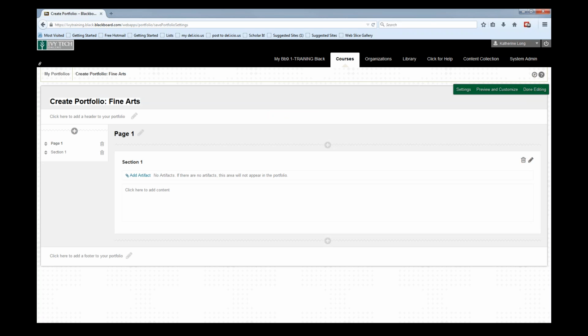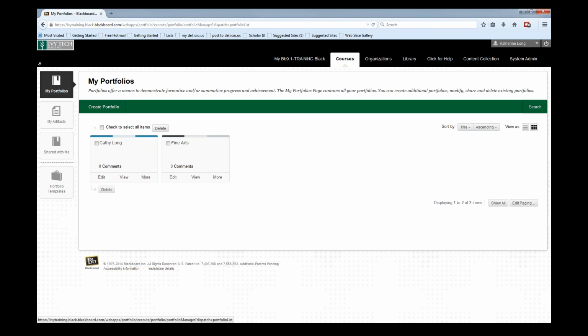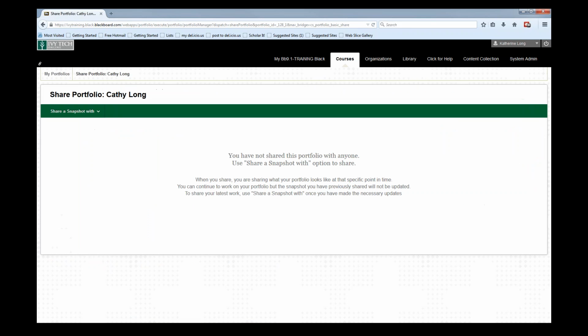I want to go back a little bit because this is how you would create things. You can take items from courses that you've already participated in, or you can add new items. You'll see now when I go back to my portfolios, I have one that's labeled Kathy Long and one for Fine Arts. So I can have as many portfolios as I like. There's a little mini menu here. I can edit it so I can keep working on it in chunks. I can view it, and I can do more things, such as share the settings. I can share this portfolio.